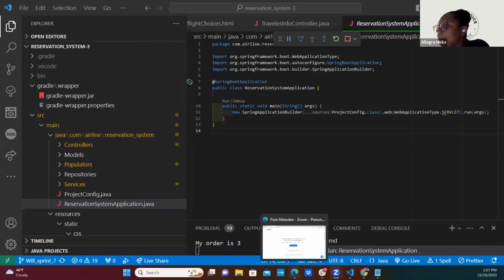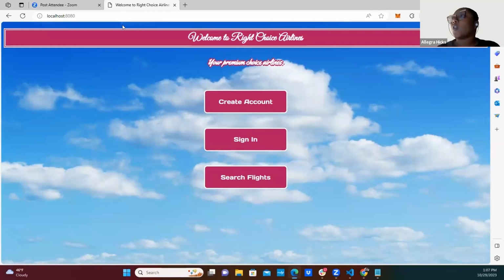Let me share my screen. I already have it running now. My group and I came up with this idea of an air reservation system. We already have a pre-populated username and password, so I'm going to use mine as an example. I'm going to go ahead and sign in.